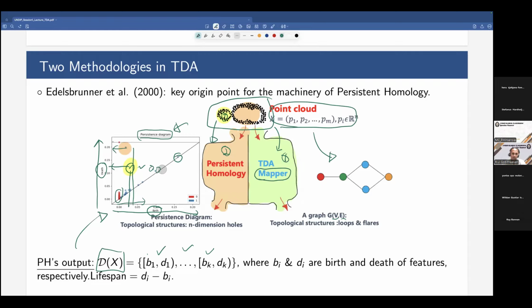Another important piece of information from this persistence diagram is that the further a point is from the diagonal line, the more persistent it was, the bigger the hole. The blue points here, the shorter ones, are smaller holes. So the death value minus the birth value would be the lifespan of a given topological feature, the hole.